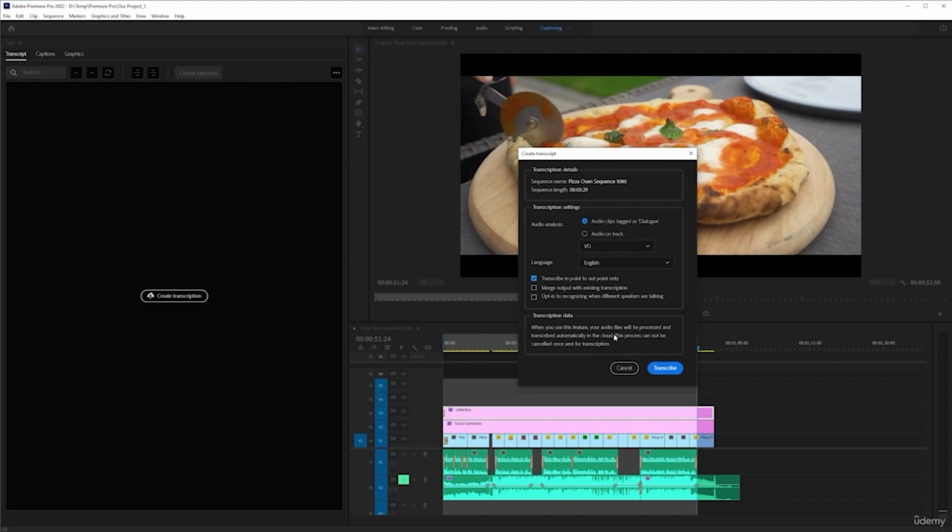When you use this feature, your audio files will be processed and transcribed automatically in the cloud. This process cannot be cancelled once sent for transcription. There's nothing really to worry about with that. I think it's just them covering themselves legally, really. So yeah, once it's started, it can't be stopped until it's finished. So as long as we're all happy with that, let's hit transcribe.